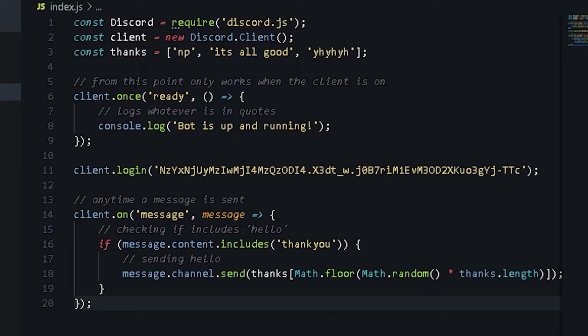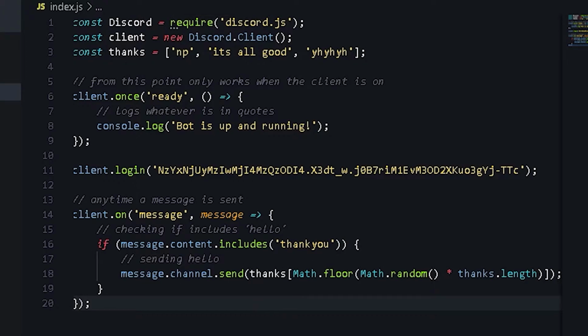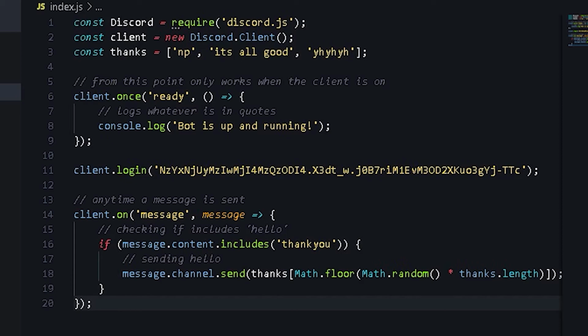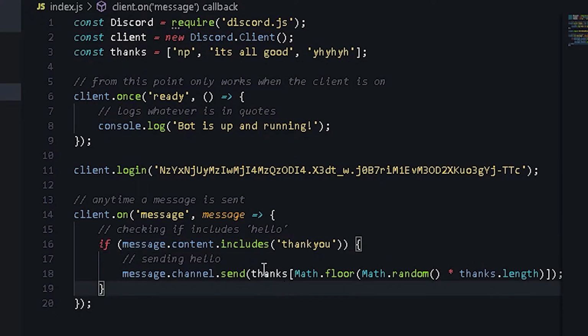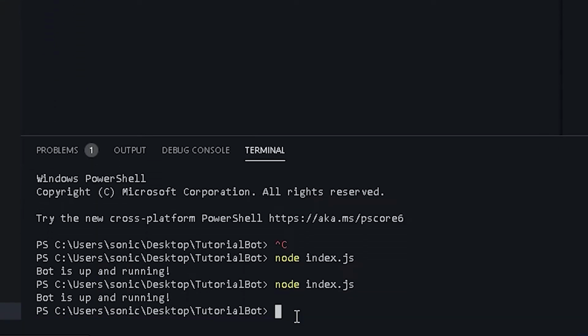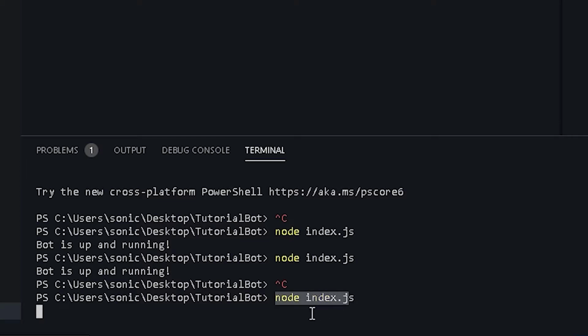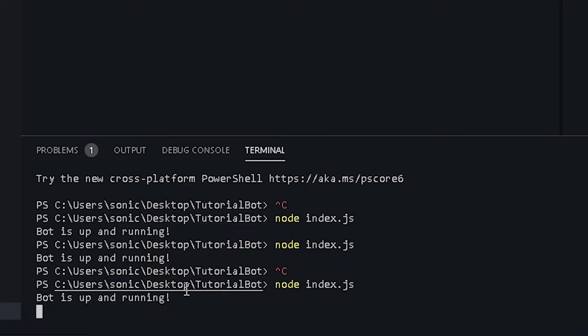You shouldn't get any issues. If you do, here's the code. Basically when this message includes thank you, it goes to the variable thanks and gives you a random one. So let's put it to the test. You're going to Control S to save, go down to the terminal, Control C, up, or type node index.js, and then you should be up and running.